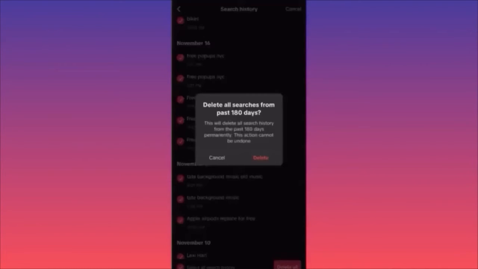You see what this is going to do? Delete all search queries in the past 180 days. This is very good, guys. You might see that this is essentially a 6-month period in which everything that you search simply will be deleted. And I gotta mention that this action cannot be undone.